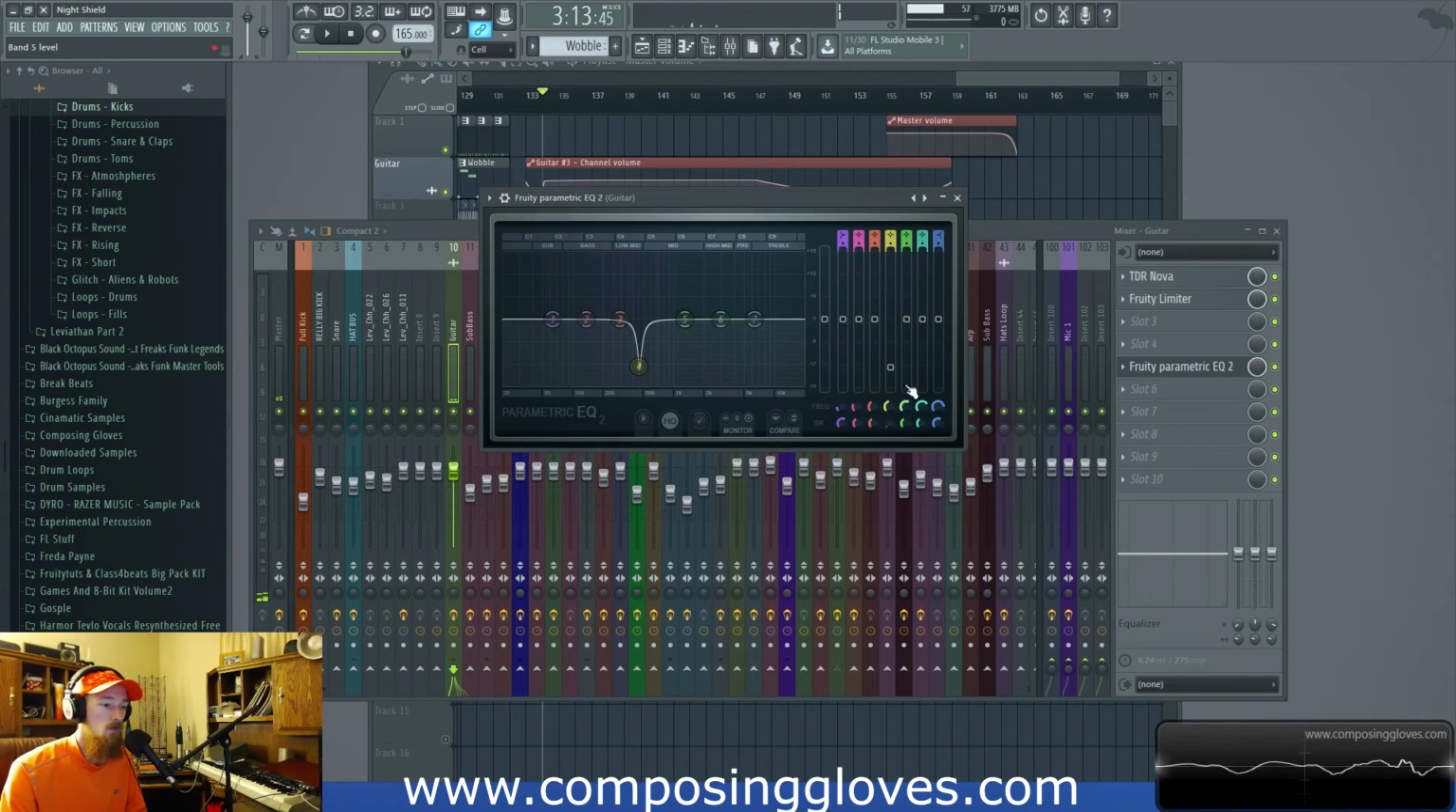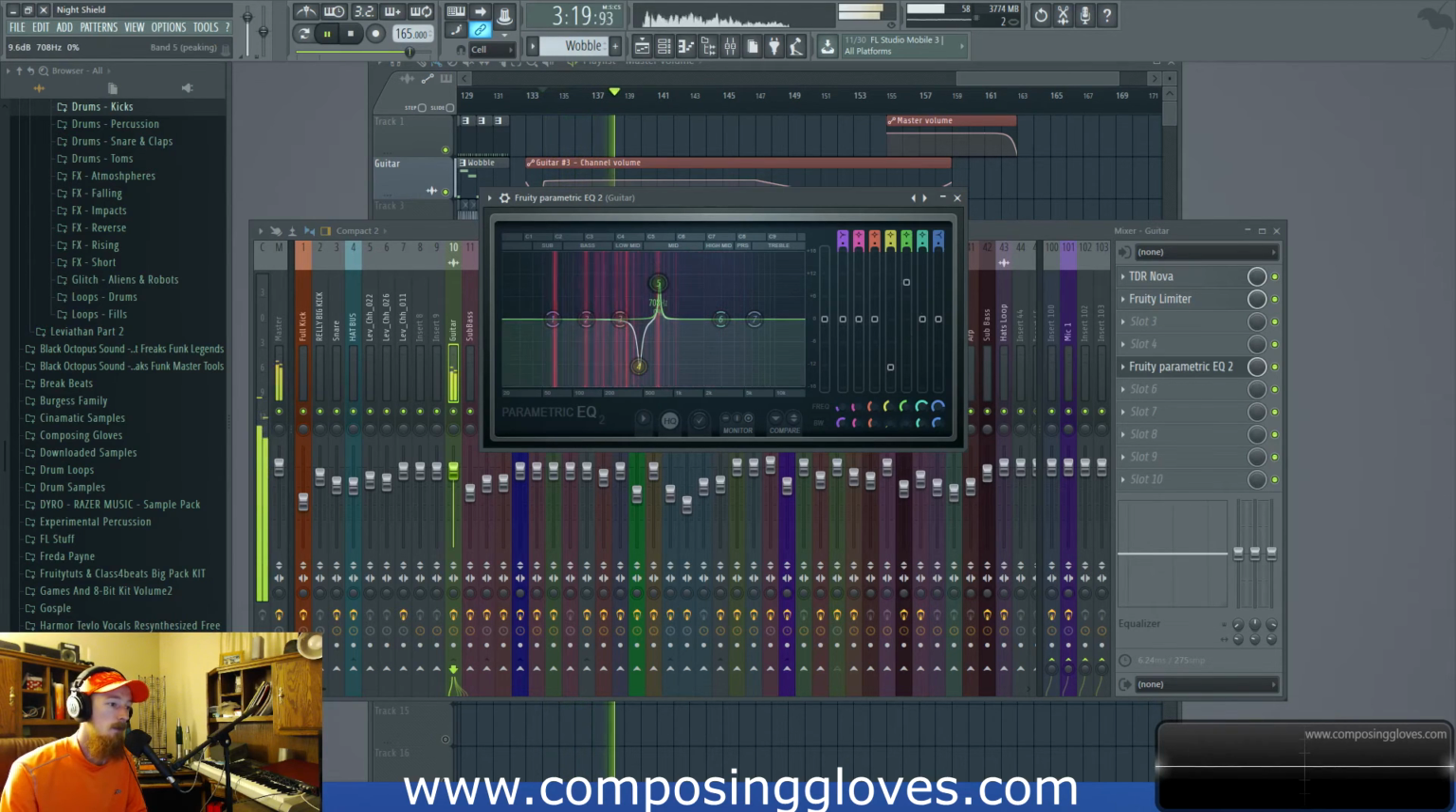You typically do this maybe 2-3 times. So we're going to boost it. We're going to make it narrow. We're going to sweep around and listen. So stay right there. Yep, that's it. I don't see anything else that I really want to do.